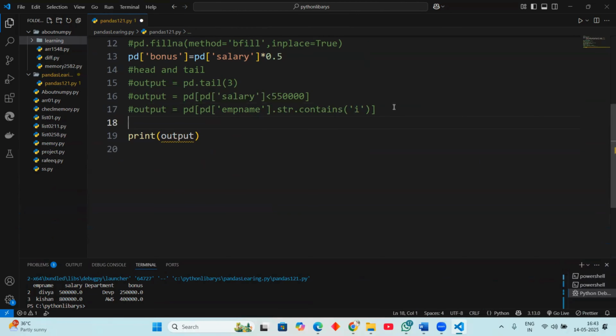And now the next main and useful concept is the group by function. This is the most important concept in pandas. We want to group the data. My requirement is to know how many are working in my department, in my company, which departments they are working in, and how many they are. I want to know the data.